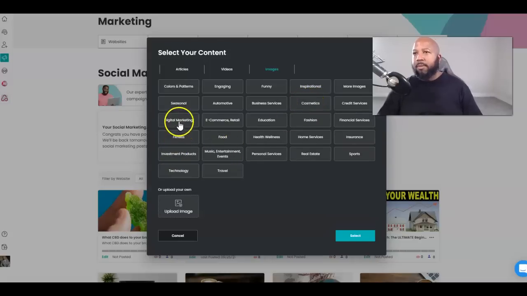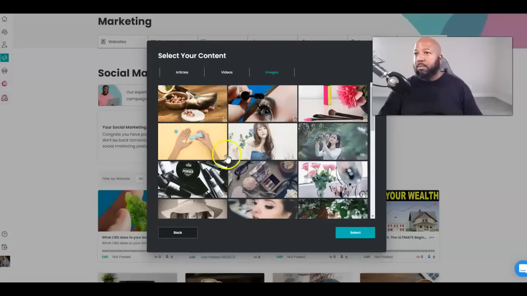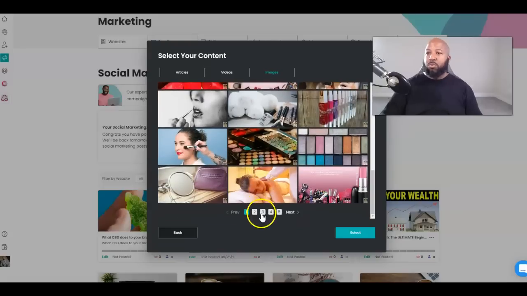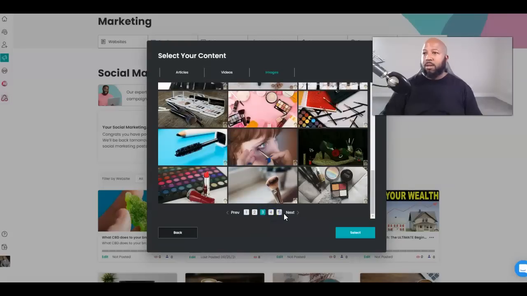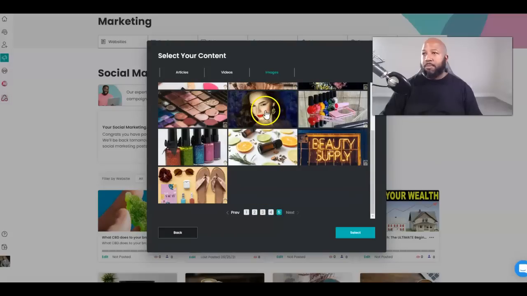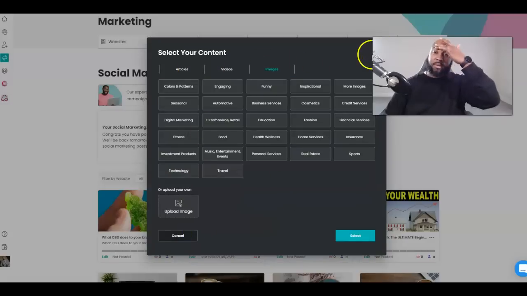I see engagement, food, travel, personal services, education, business services, funny, inspirational. I'm going to say cosmetics. So cosmetics. And yeah, just pick one. You go through it and pick whatever you want. But yeah, like you can pick this one, like boom, hey, that's perfect. Download that, you're good to go. So you go back, or you can upload your own.